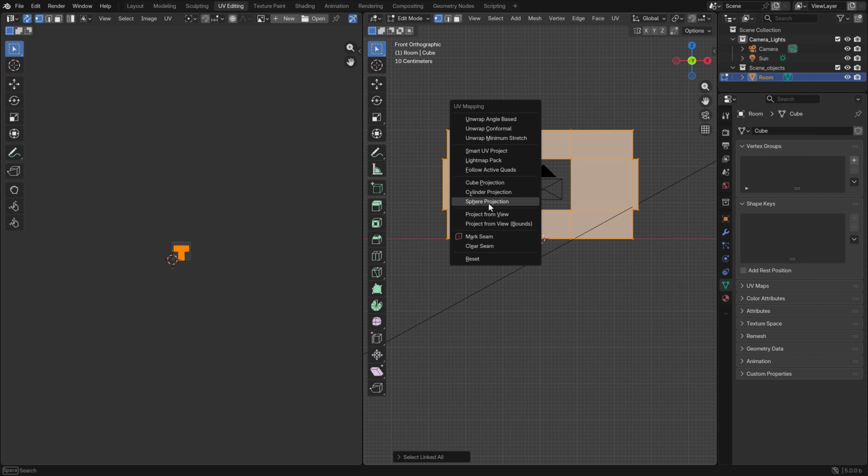A sphere projection is pretty weird because this is not a sphere, it's not a cylinder. Cube projection is the one we want to use because it's just projection from all the sides. Then we also have the smart UV or unwrap angle based. These are very powerful as well, but not for the purpose we're working on. So we do the cube projection.